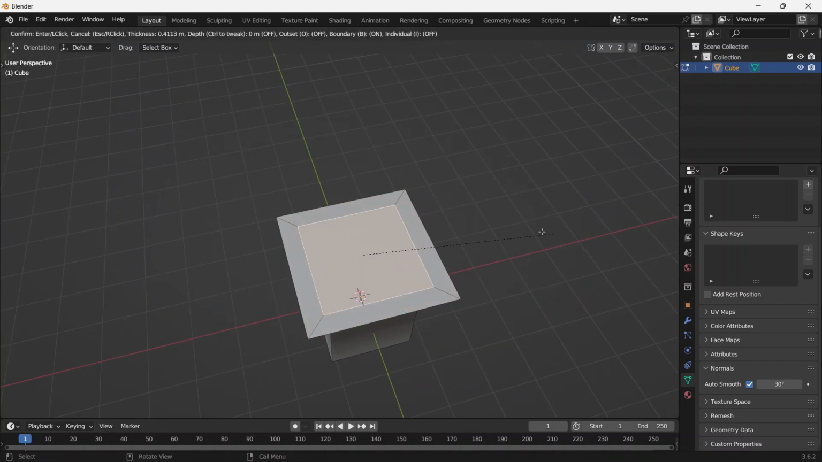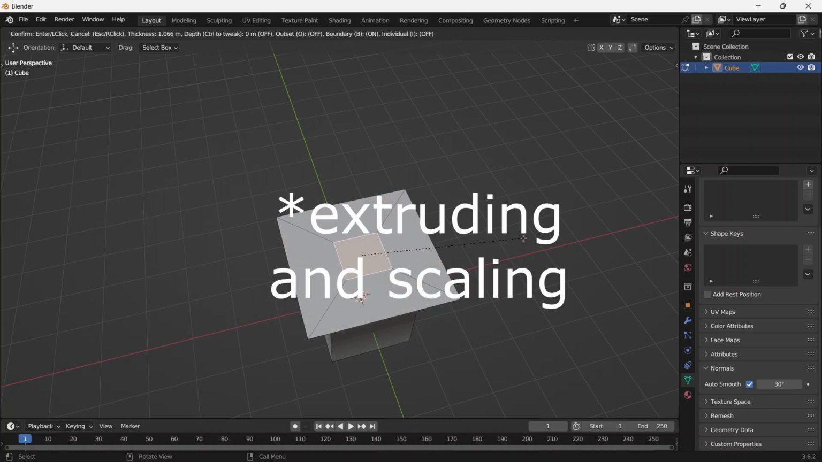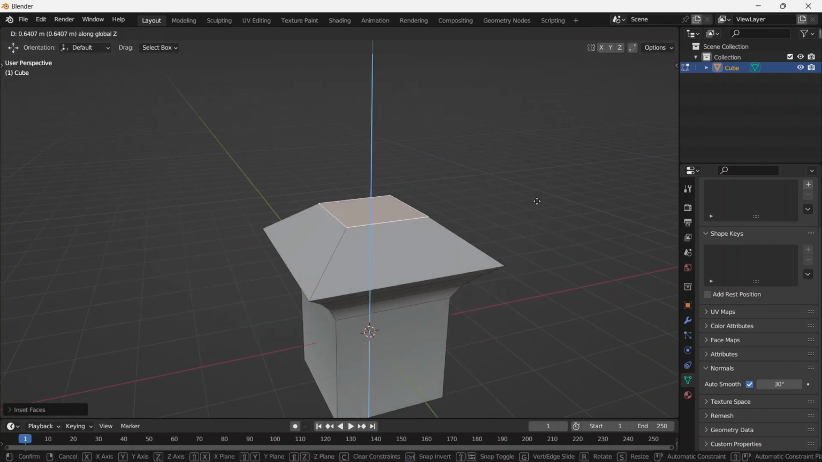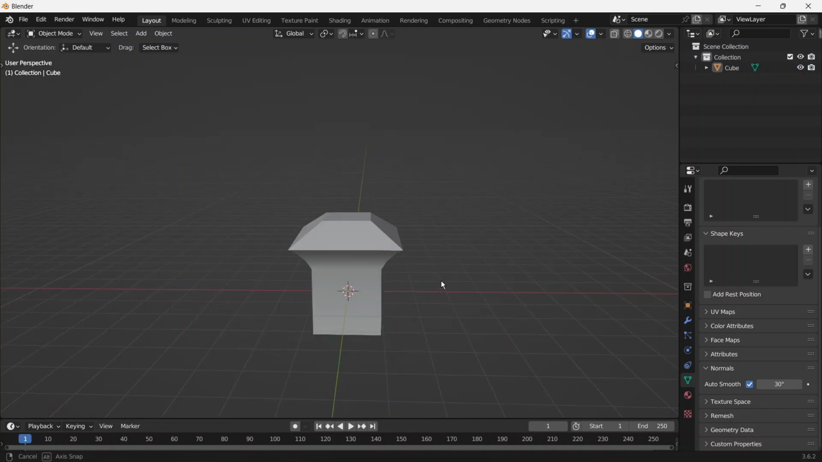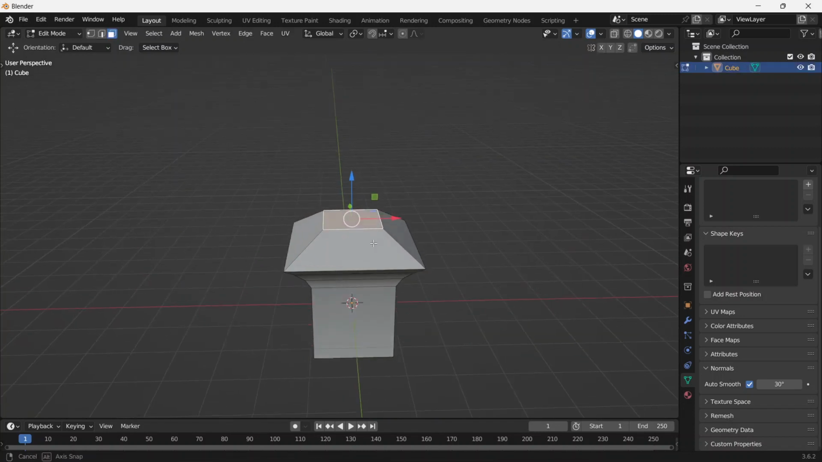and so it's basically just extruding inwards, but with only one press of one button. So just a little bit more efficient. But yeah, this almost looks like a little chimney shape.